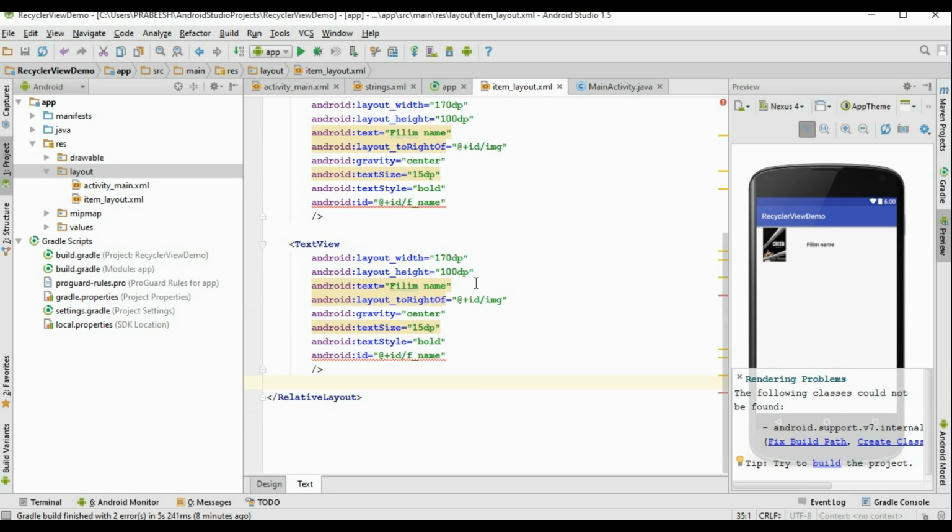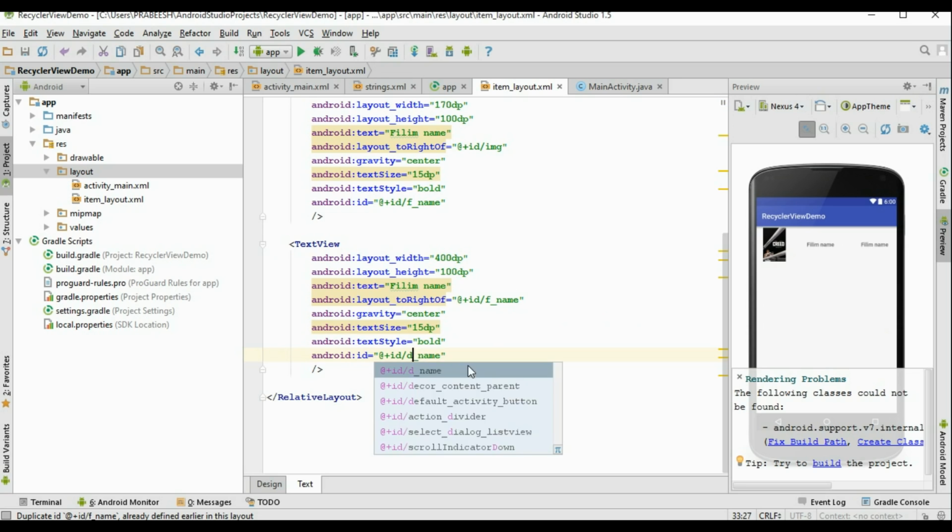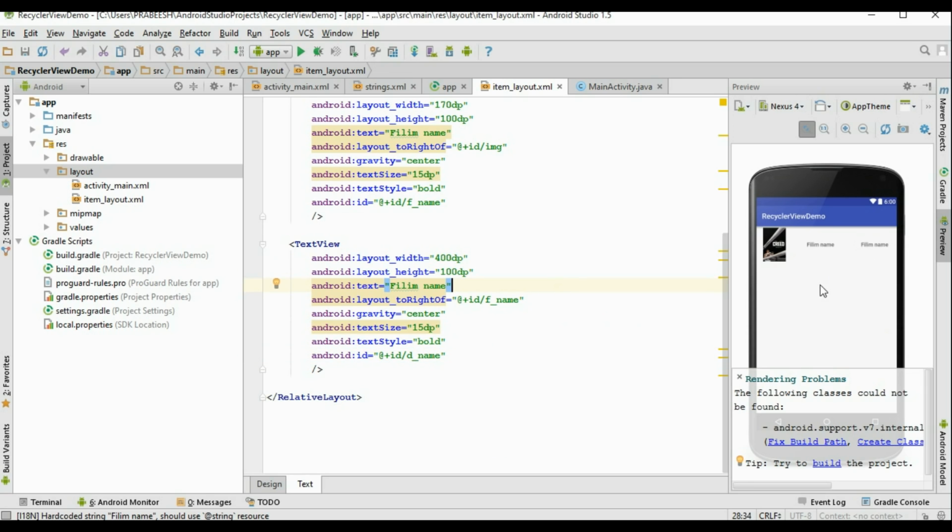Layout width is into 170, height into 100. Here I am going to change this width into something like 400 dp. We need some larger text view for here. And to right of f name. And here we have to change the ID of this newly created text view. I change that one into d name.